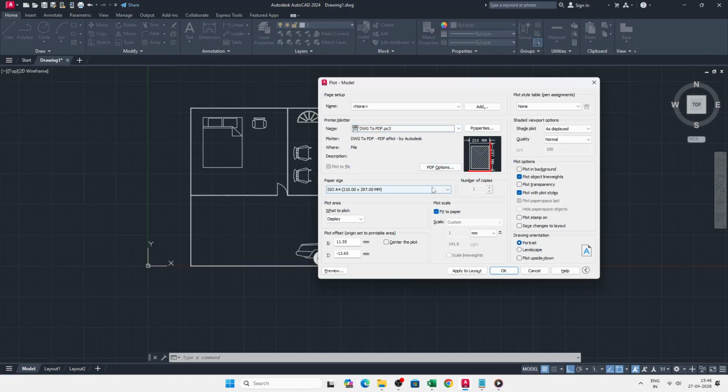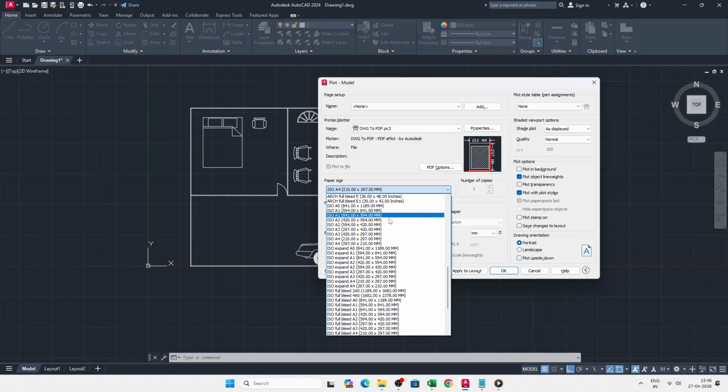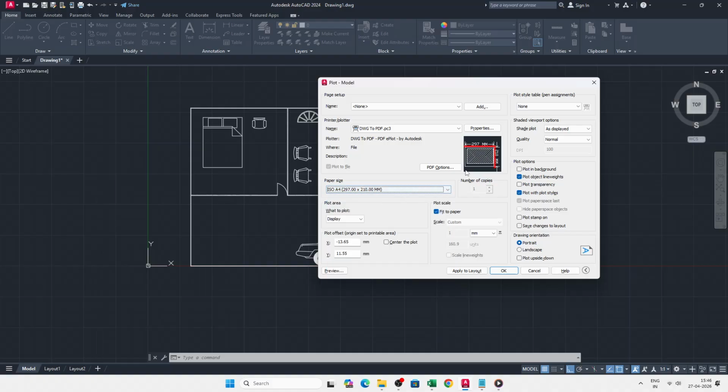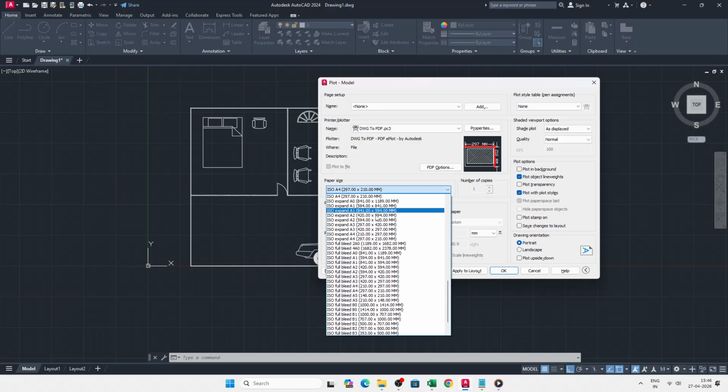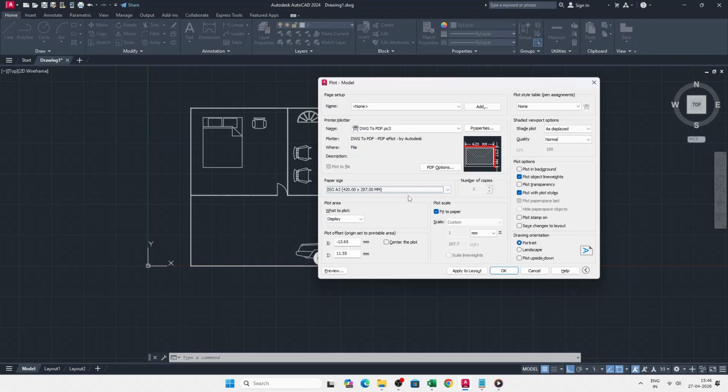Next, set your paper size. From the paper size drop-down, pick ISO A4, which is 297 by 210 mm, or ISO A3, which is 420 by 297 mm. Choose the size that matches the sheet you plan to use or the standard requested by your project. If your title block is designed for a specific size, match it here.